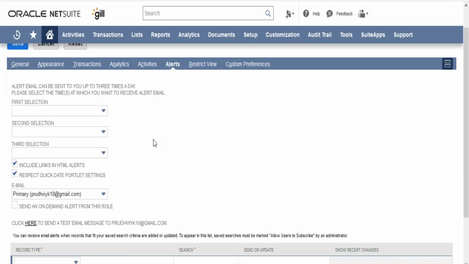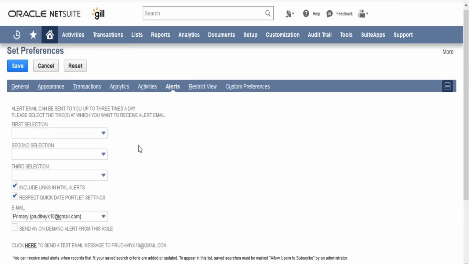Going ahead, alerts. Whether you want to have some alerts defined, that can be set up here. What should be the first selection, second selection, or the third selection, and whether you want to include any HTML links or not. So all that can be set up here. This is not that useful as such, even I haven't used that any time.